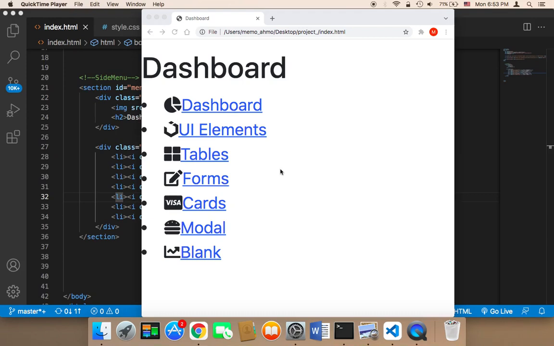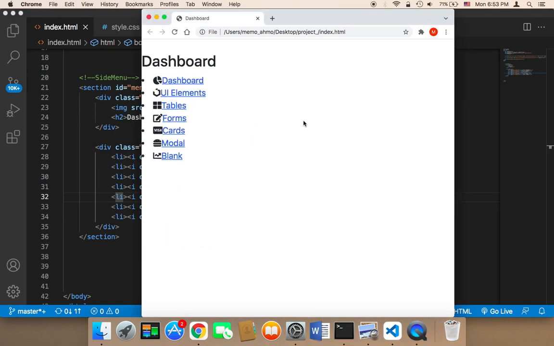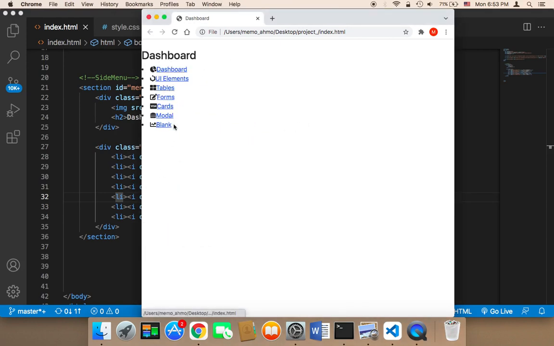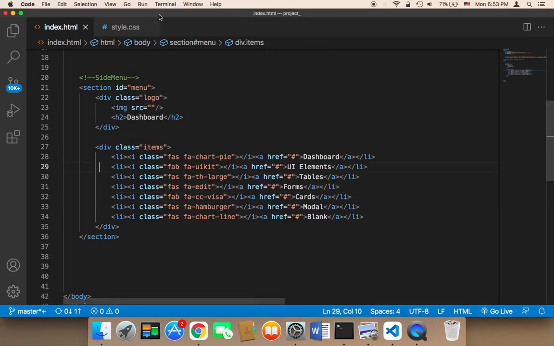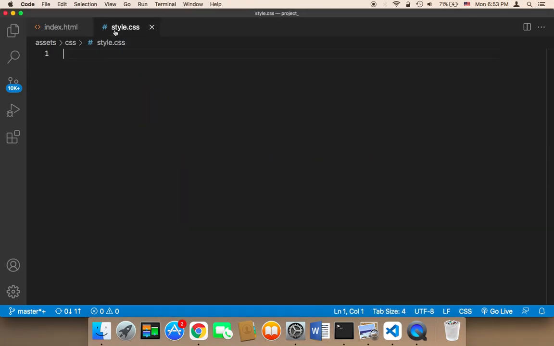Welcome back. It's time now to work on the design of this menu. As you can see, this menu is being displayed on the left side, and we need to work on the design because it doesn't look good at all. So I'm gonna head on over to style.css, and the first thing that I'm gonna do here in the style is add the most important designs of the complete templates.